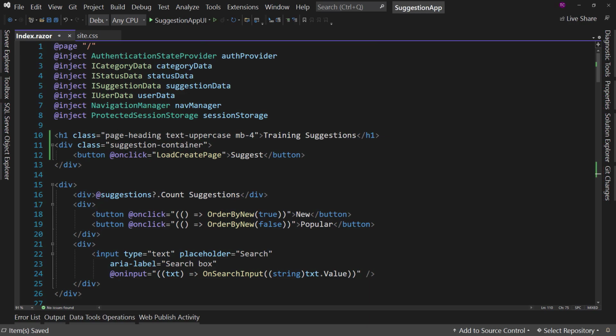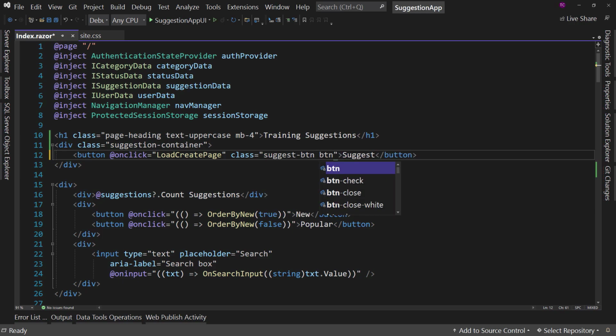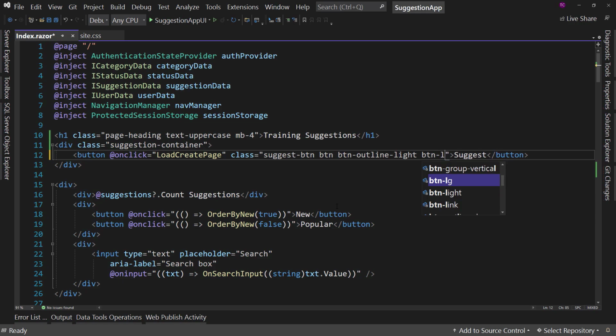We skipped over the on click for this button. And now we can start putting classes on this. Class equals, and we're going to call it suggest-btn. Suggest-btn, but we'll also apply the btn and the btn-outline-light and btn-lg for large, and also make this uppercase text.